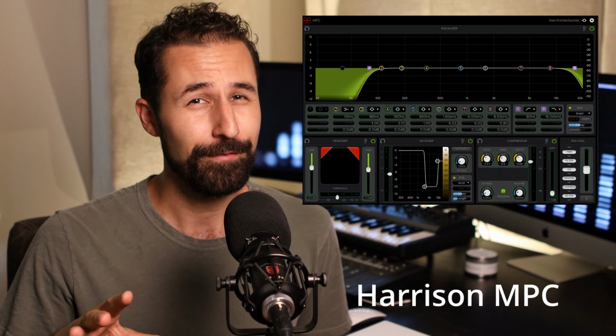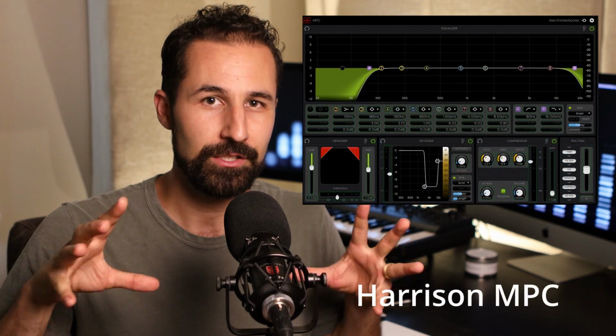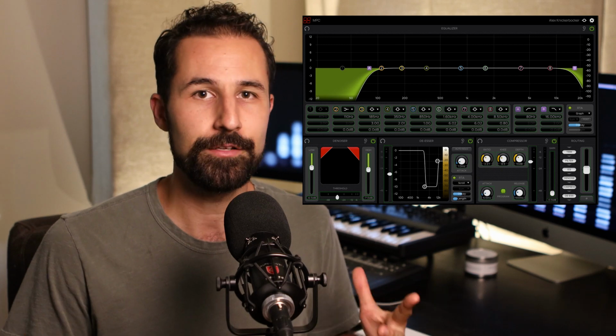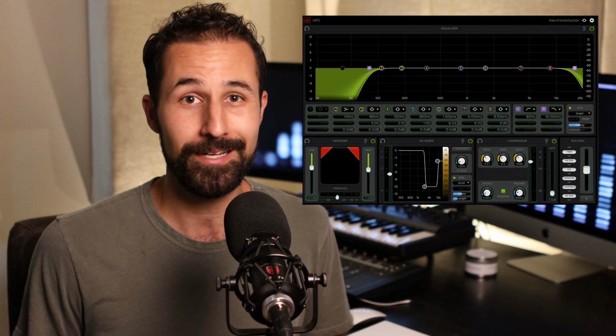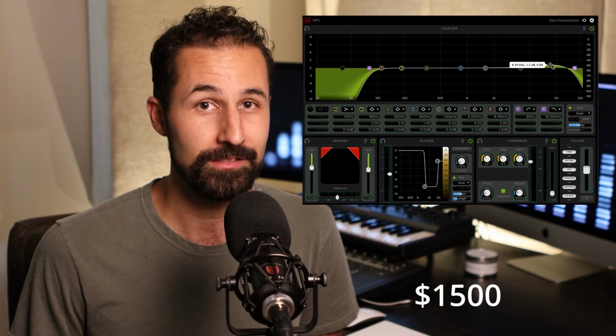The plugin that I found this with most recently was Harrison's MPC plugin. Now, this is not a plugin for the faint of heart. This is the direct code off of the large format Harrison MPC 5 console for feature film mixing and television mixing. And this is a pretty serious plugin at $1,500 for an instance of it.